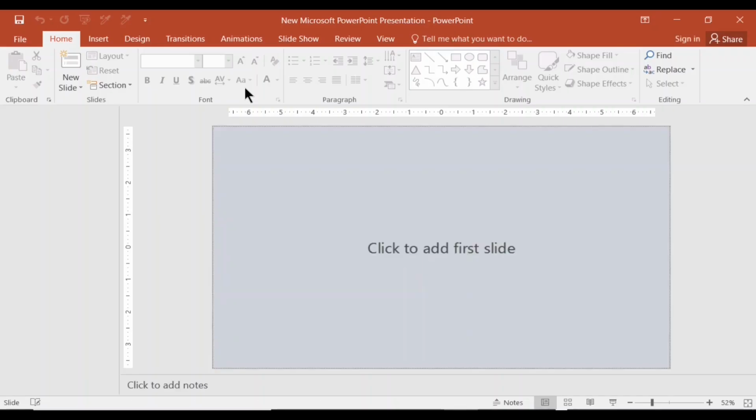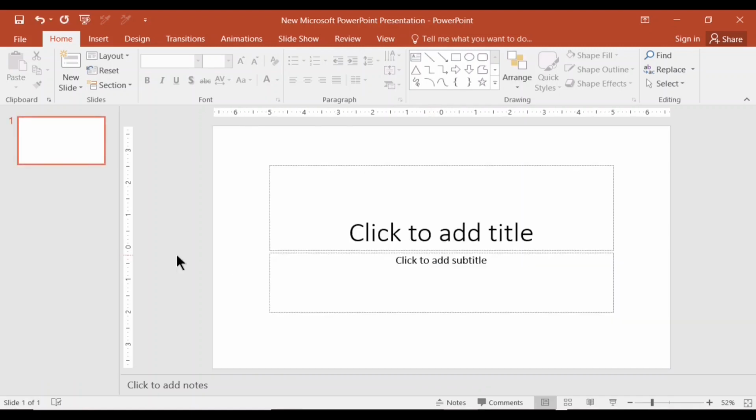And this window appears on the computer screen. The sentence that we see first, it says click to add first slide. So that's exactly what we'll do. We'll click on this and the first slide has appeared on the screen. Now this complete window that you see on your computer screen is Microsoft PowerPoint display window.